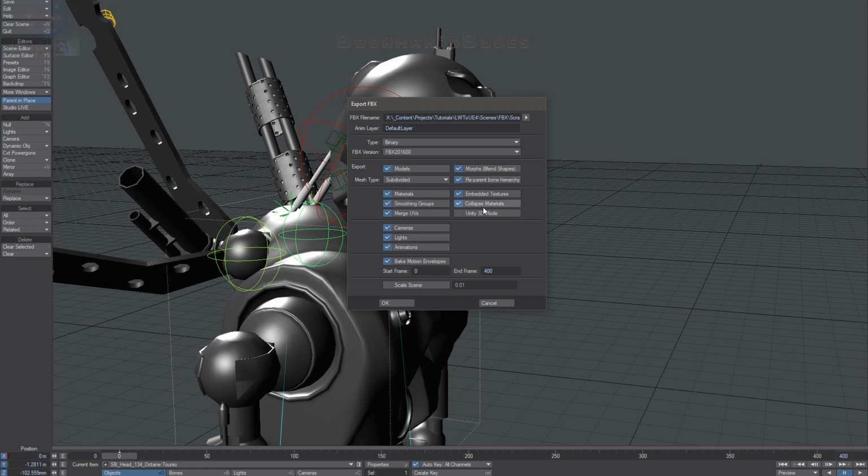Collapsed materials is good if you have the same material spread across multiple layers, object layers. Merge UVs should work. I noticed on this particular model that one of my UVs wasn't merging. I'm leaving it on anyway. Do not use Unity 3D mode because that will make your animation import on the wrong axis. The last time I had Unity 3D mode on, the character was facing down in a puddle type of thing, like lying flat on its stomach. So don't have that checked.